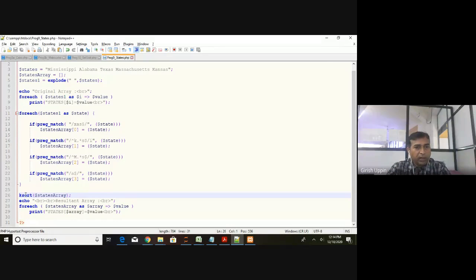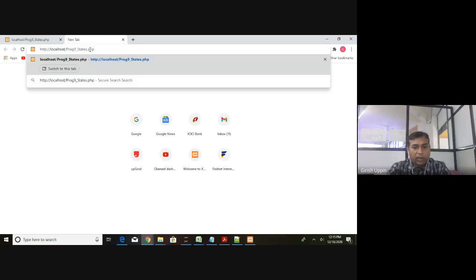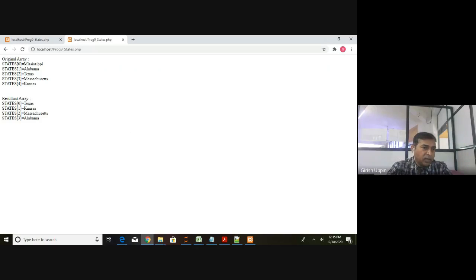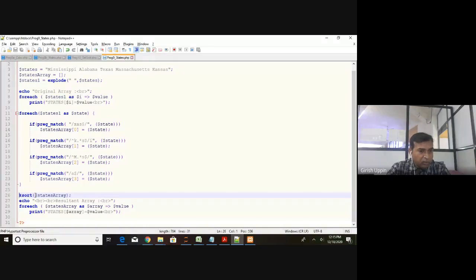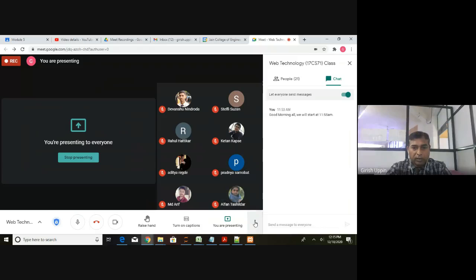So now I will save it again. Let me open another page so that you can make a comparison. I will call the program again. Now you can see 0, 1, 2, and 3. Earlier it was displaying like that, even though it is a correct value, only the order in which it is displayed is not right. So that is why we have to use ksort. You have to call the ksort function and pass the parameter of this array, which has all the search values. Okay, that is the end of lab program number 9.